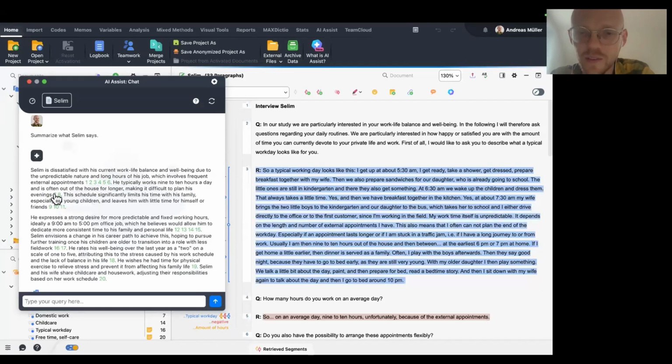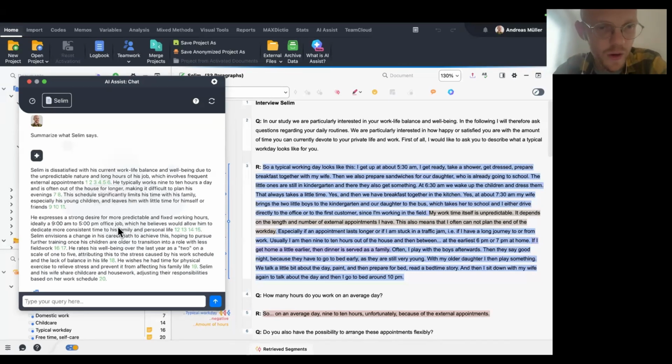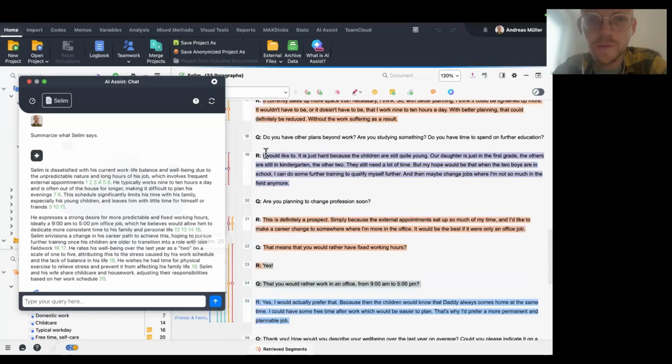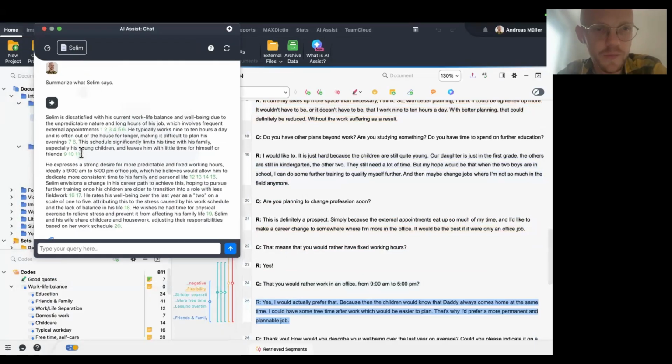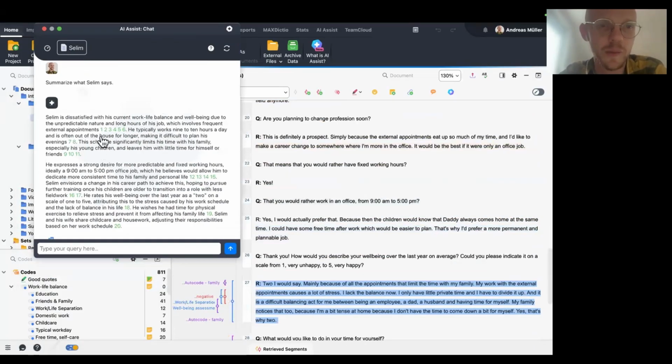I can click here on 7, and then we see here the reference. My work time itself is unpredictable. It depends on the number of external appointments, and so on. Or I can go here to 14. Wait, I turn off these. It's a little bit confusing with the colors. So I think that's better. Yeah, now it's clearer what I'm selecting.